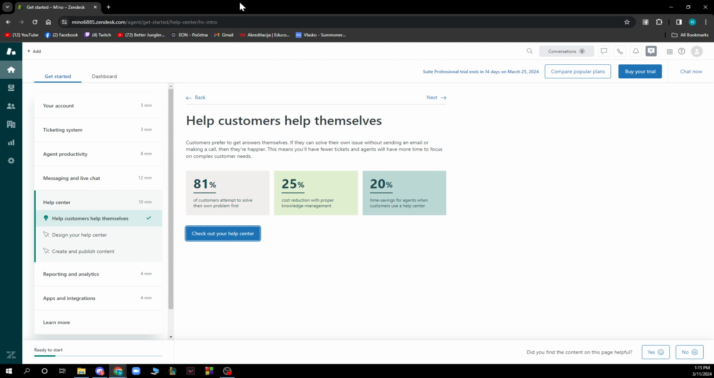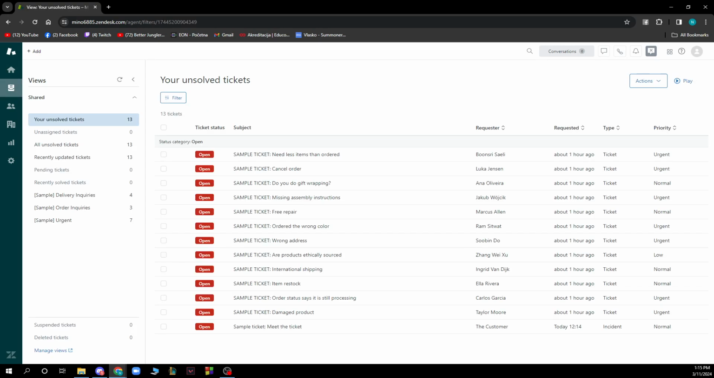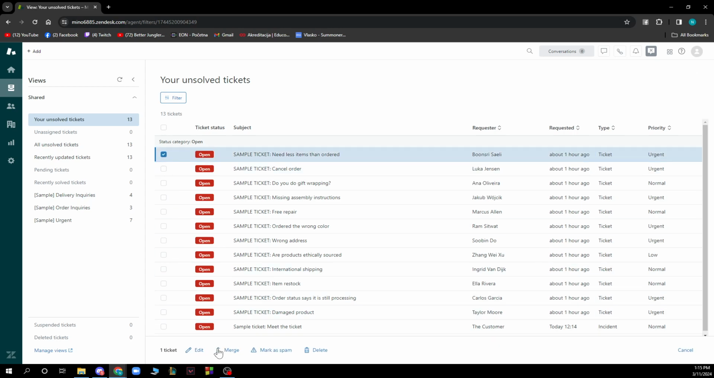Now guys, that we got that out of the way, let's see what we actually have in front of us here. As you can see, we have the Zendesk official website where you can see a lot of options. You can get started first of all. You can create your account, ticket system, agent productivity, messaging and live chat, reporting and analytics, etc. Also in the left sidebar, you have everything about your tickets. So you have your unsolved tickets, the unassigned tickets, the pending tickets, and all of those things. You can of course click on one ticket, edit it, merge it, mark it as spam, delete it, or whatever you need to do.